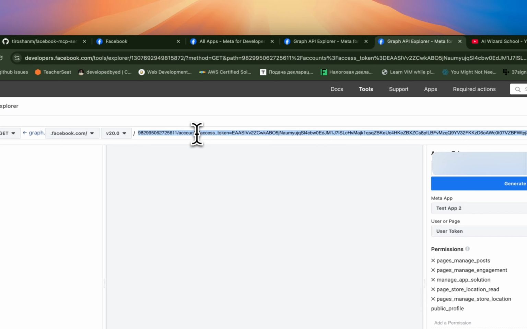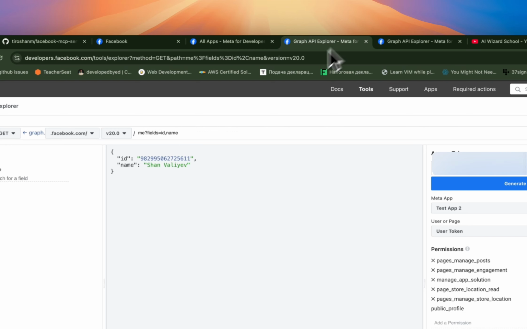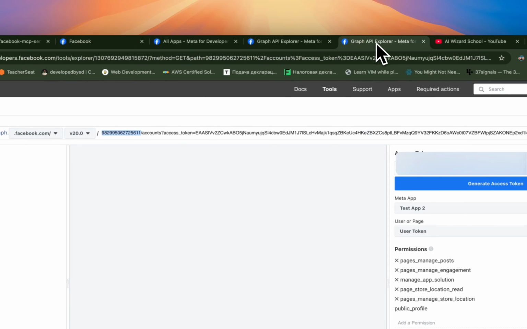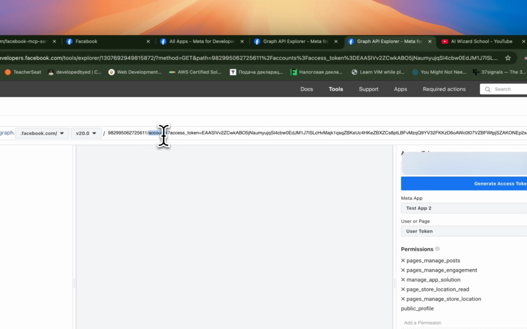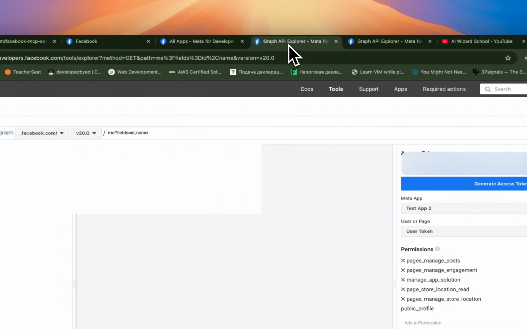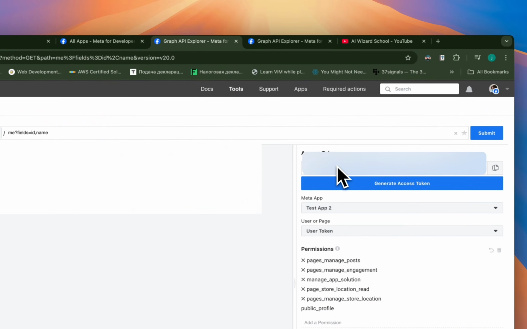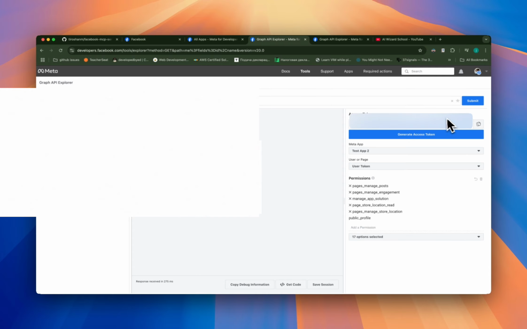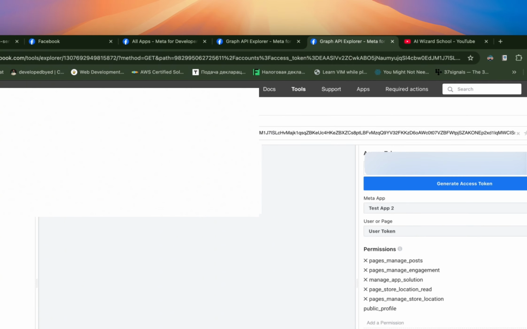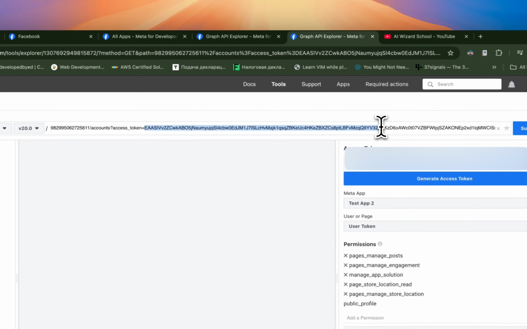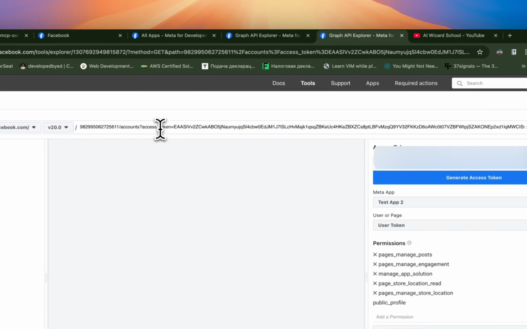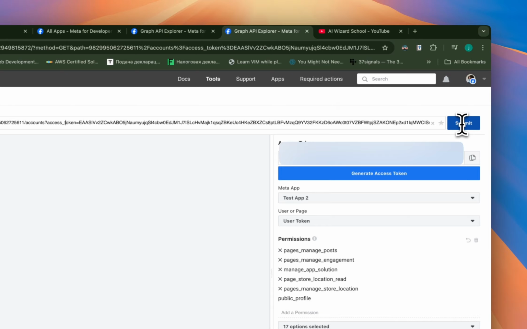Just delete everything and paste the user ID that you copied earlier, which means this user ID, all right, /accounts $access_token equals to the access token that you have here. So you can just click on the copy token button here, go back and simply paste it here. As you can see, I have it hidden. Once you do that, click on submit.